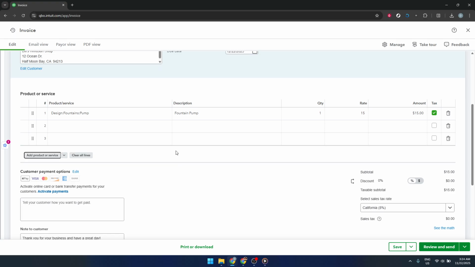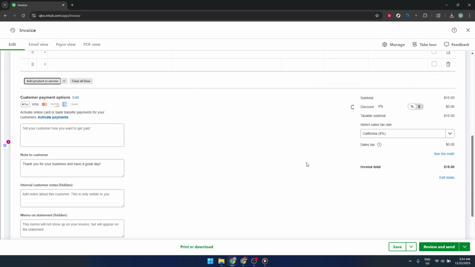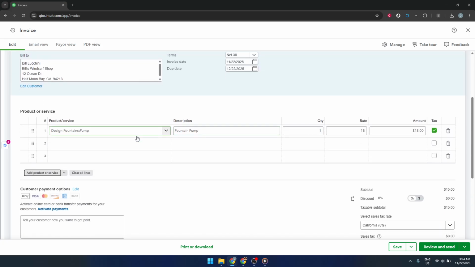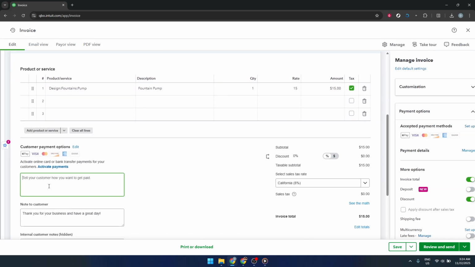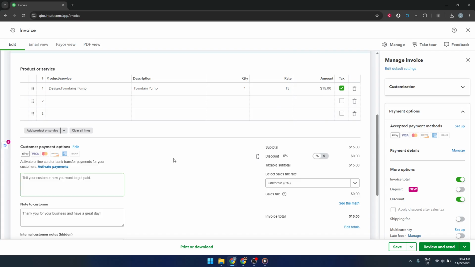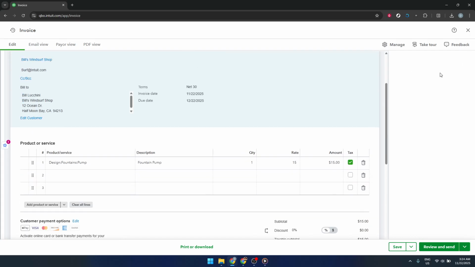Next, finalize the invoice details. Review each line carefully to make sure the descriptions, quantities, rates, and amounts are correct. This is your chance to confirm that you're billing the right work at the right price. You can also add a note or message to the customer, for example, a thank you note or payment instructions in the message field. When everything looks good, go down to the toolbar at the bottom of the window.